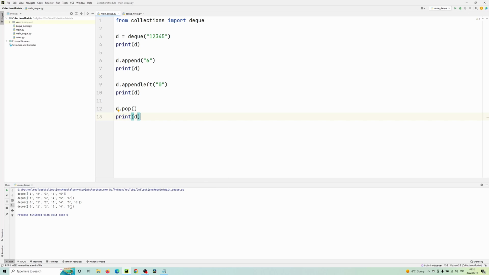And pop will remove the value at the end, so it'll take the 6, you can see the 6 has now been removed, it's no longer there. And popleft will do the same, but on the left hand side. So you can see now the 0 is gone.